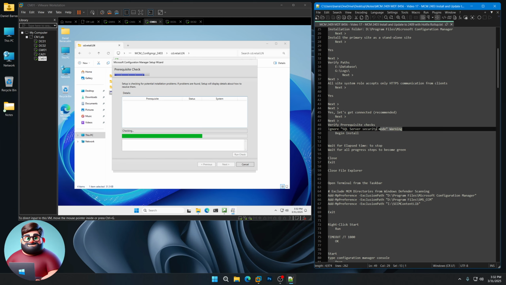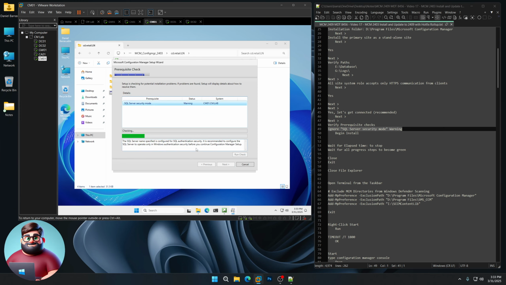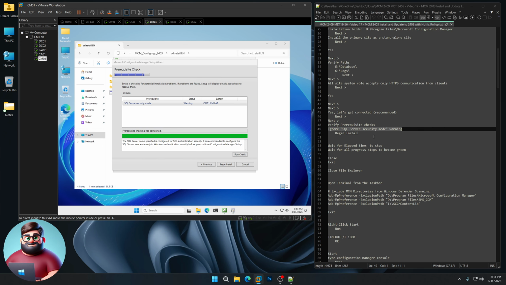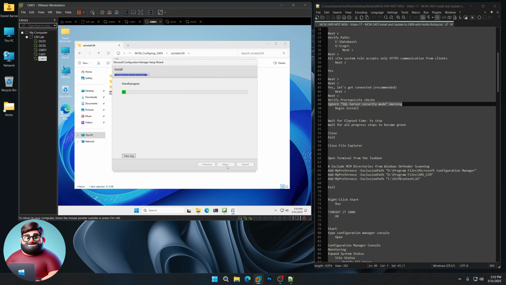Okay. We're going to have one warning. And remember, when we set up SQL Server, it's going to warn us that we're not using Windows authentication mode, but we are, and we know we are. It says here, it's recommended to configure the SQL Server to operate only in Windows authentication security. If you want to verify that, you can open up SQL Management Studio like we did earlier, and it shows that we're just using that. So that is a false positive. Don't worry about that. It's just a warning anyway. You can click Begin Install.